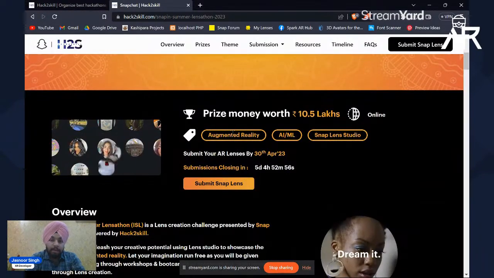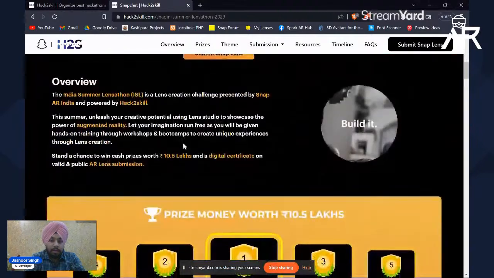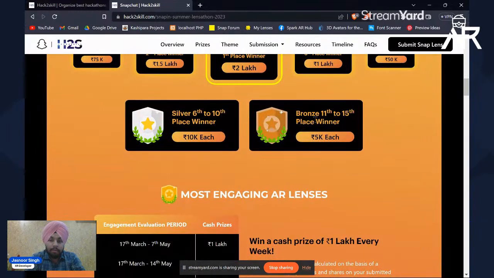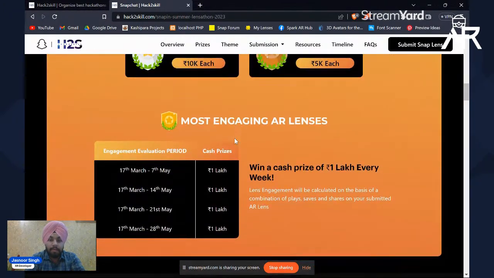The prize money will be 10.5 lakhs in total, and the first winner will receive 2 lakh rupees, and the whole prize money distribution is listed here. From bronze, which is from the 11 to 15 position, everyone will also receive 5K each. And in addition to this, very good, engaging AR lenses will get 1 lakh every week.